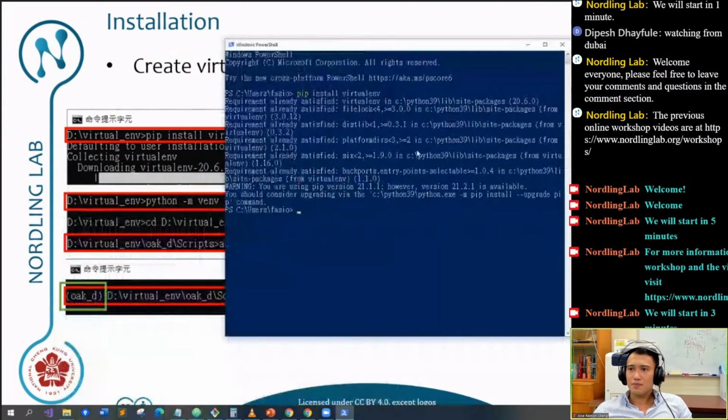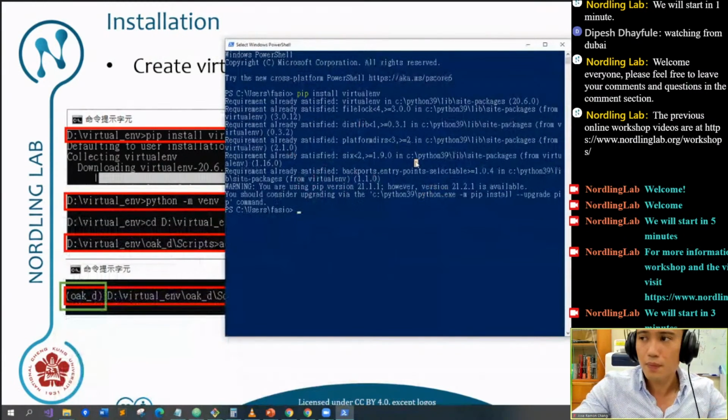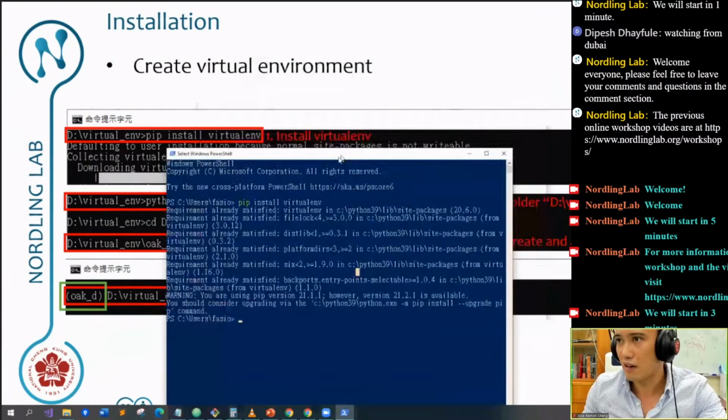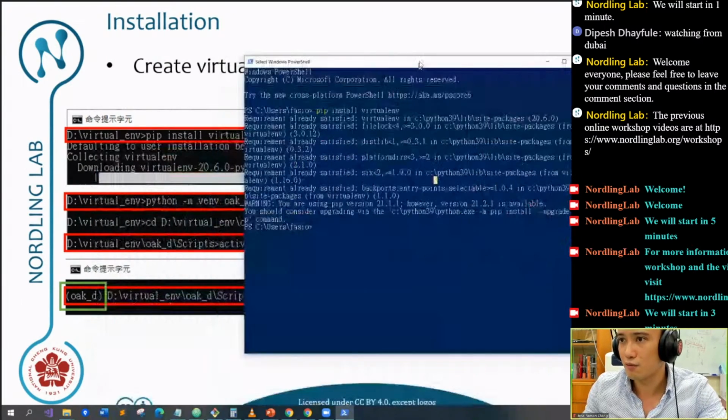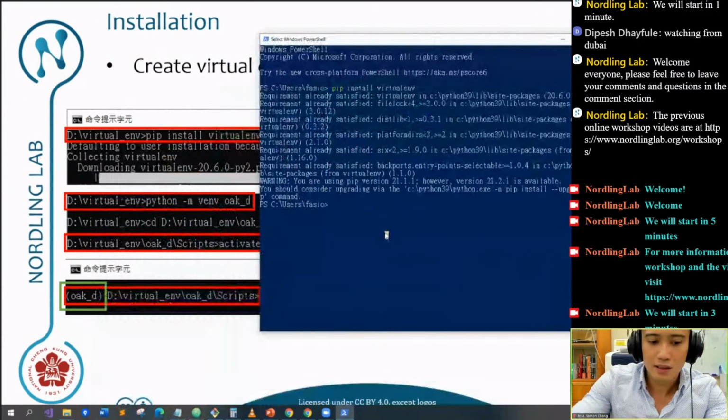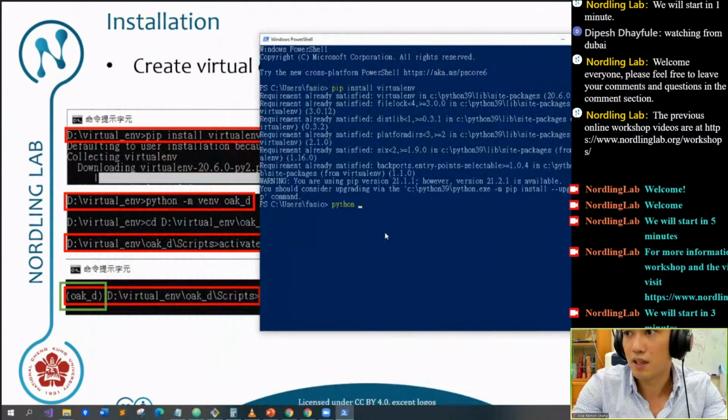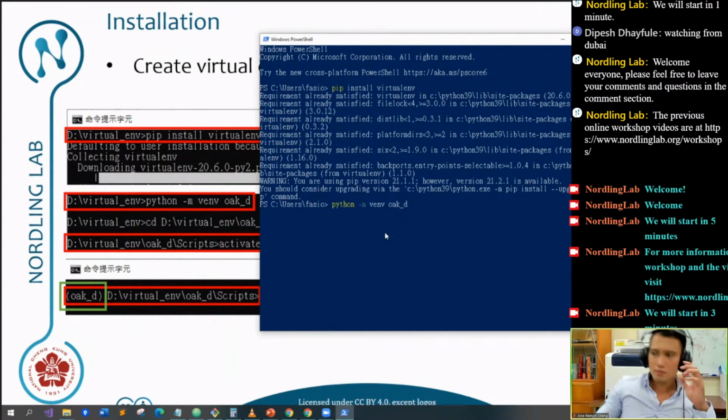Then the next thing is we want to create a virtual environment, right? Now that we have this package to create virtual environments, we want to create one and name it OGD, or it could be any name you like, but for this tutorial, we'll just call it OGD. And then we wait to see if it can create it.